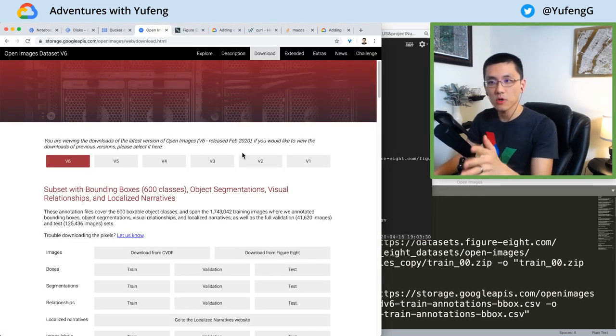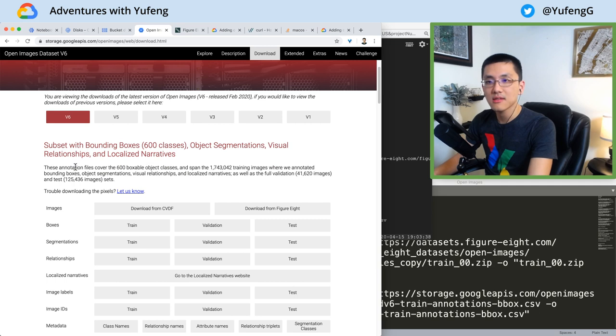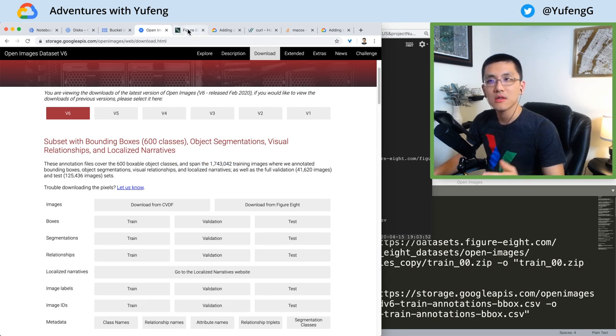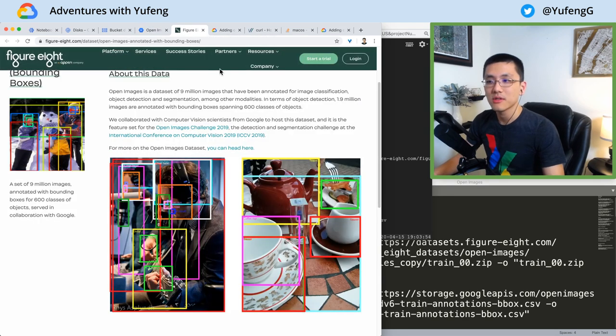So we were looking at the Open Images dataset last time. And just as a review, it's a dataset with something on the order of, can I scroll down? Yes, I can. For some reason, okay, there we go. It was not highlighting. 600 different classes of boxes spanning 1.7 million training images. And so downloading this was, as you might imagine, non-trivial.